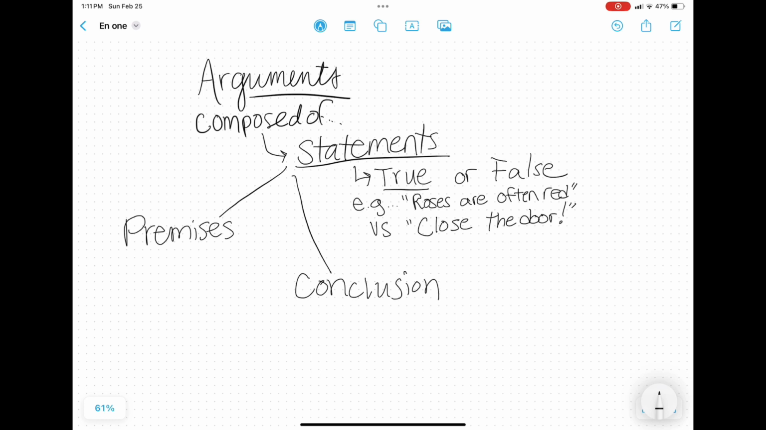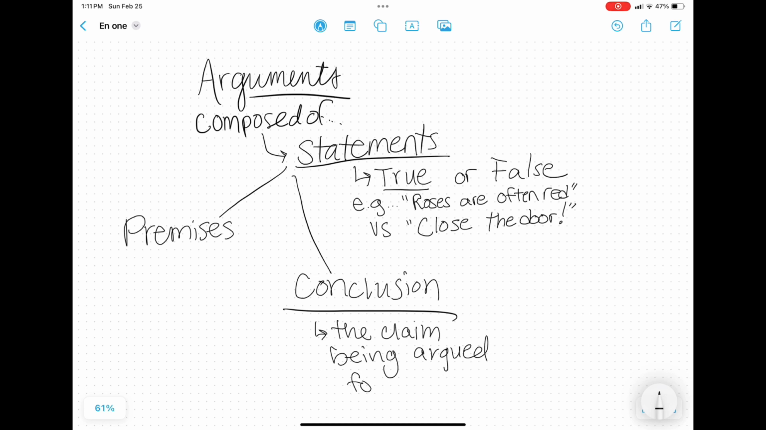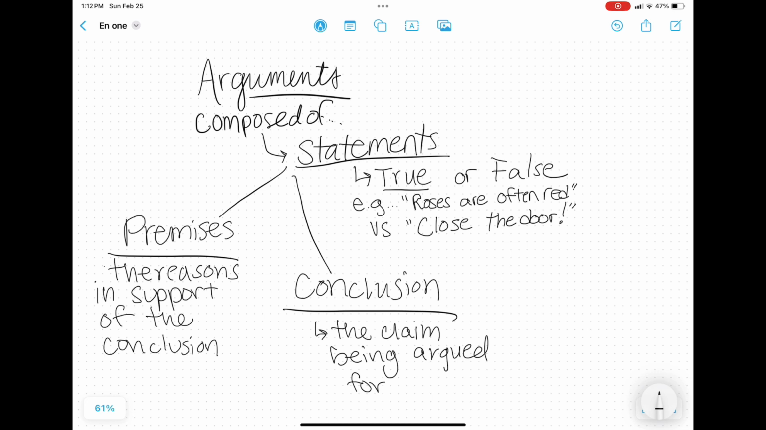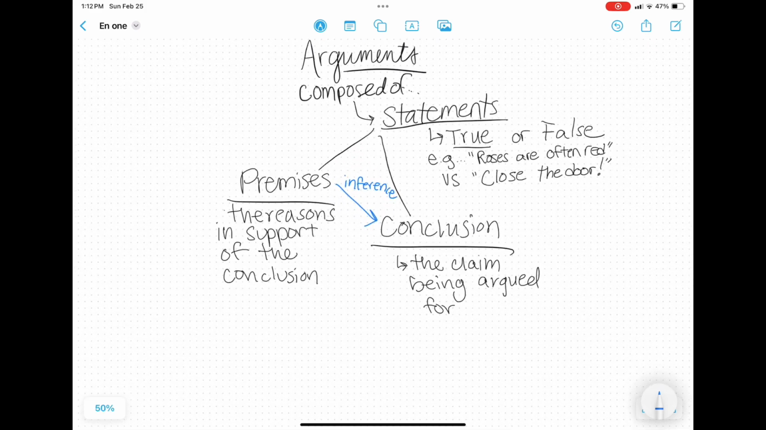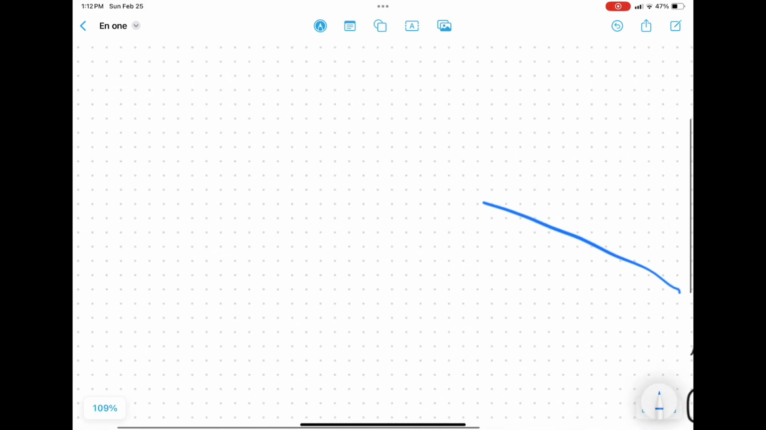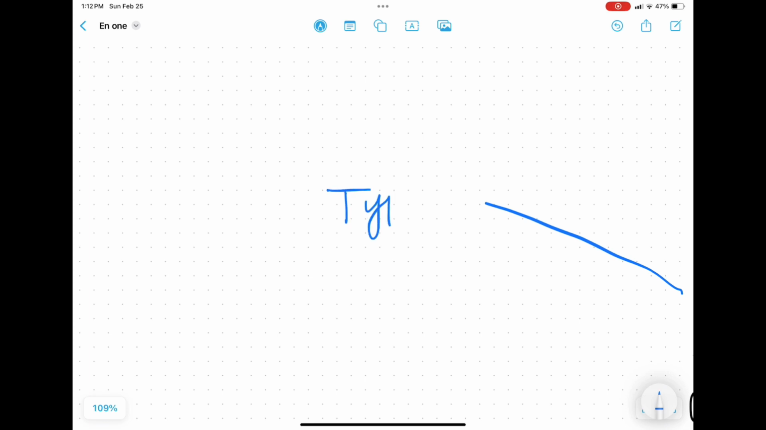The specific type of statements that make up arguments are called premises and conclusion. The conclusion is the claim that's being argued for in an argument. So anytime you read an article that's trying to put forth an argument, there's some main point, there's something they want their reader to believe, the claim that's being argued for. This is called the conclusion. The premises are the reasons being put forward in support of the conclusion. In this class, we're often going to be studying the relationship between the premises and the conclusion. We're going to be looking at inference. This is what we're doing with logic.